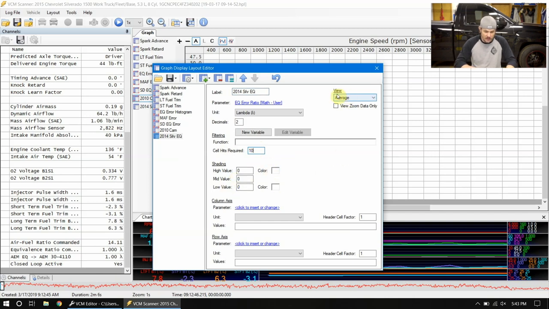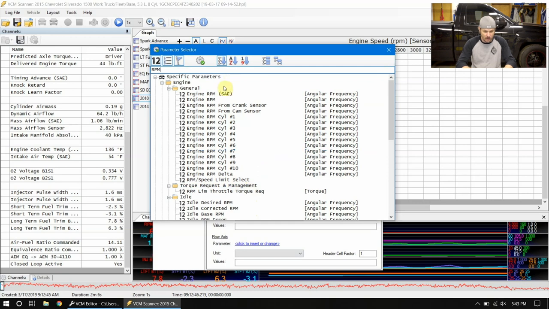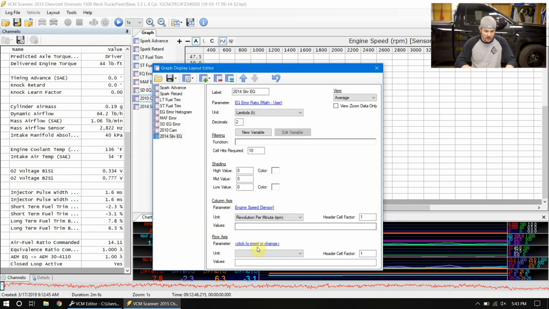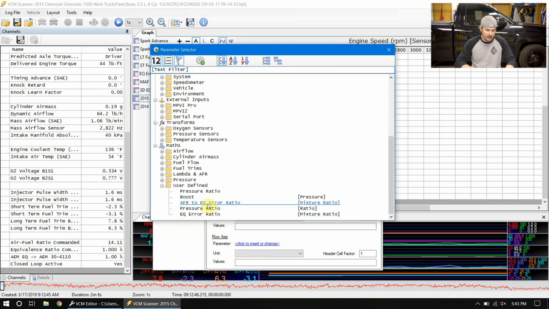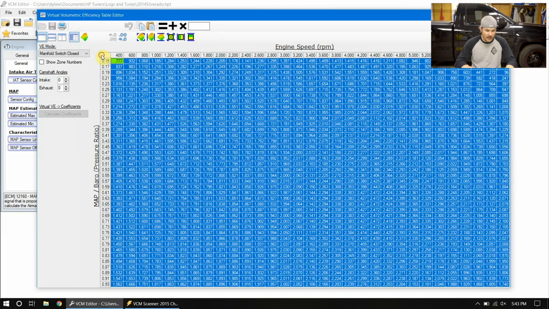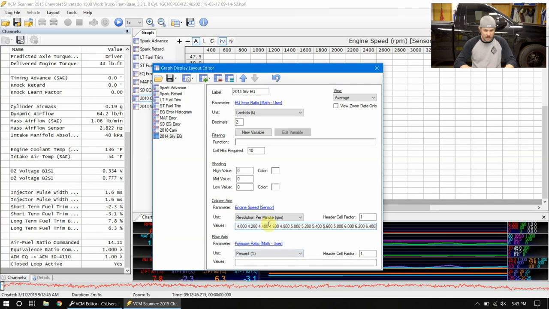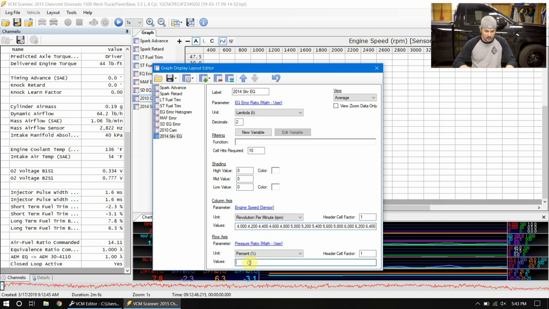Same ordeal. We'll add our cell hits to 10. We can add colors if we wanted to. I'm not going to bother with it. Make sure I've used an average. Then on here, we will do our parameters for RPM. And where it changes here is for our row axis, we have to use that math that we set up for pressure ratio. Okay, we'll jump back over to the editor, copy our column axis labels for the RPMs, and then copy our row axis labels for the pressure ratio. Save that.